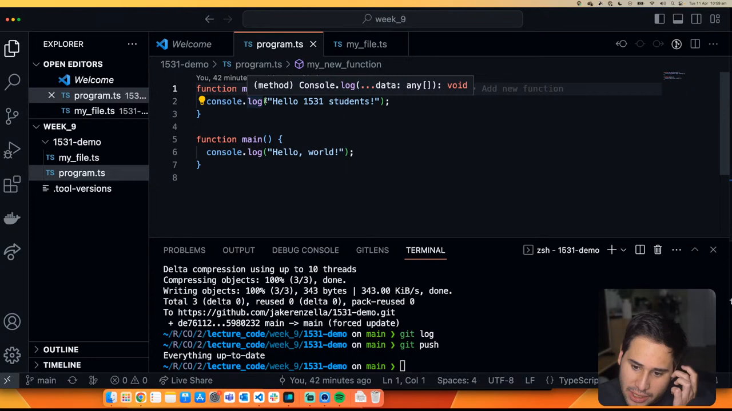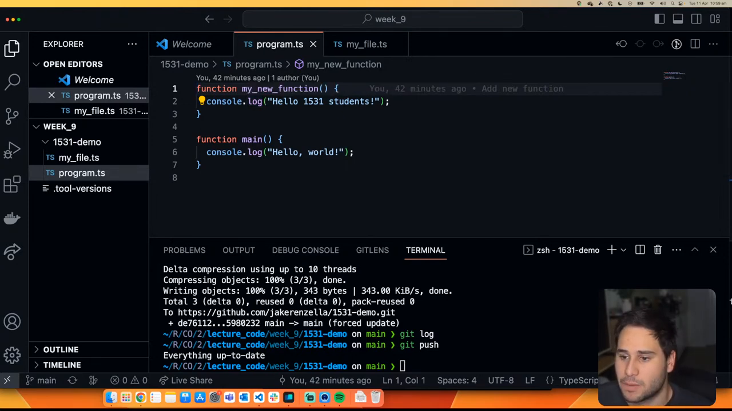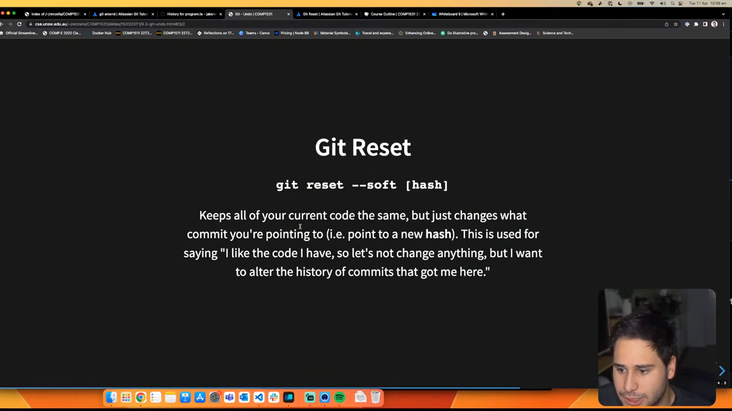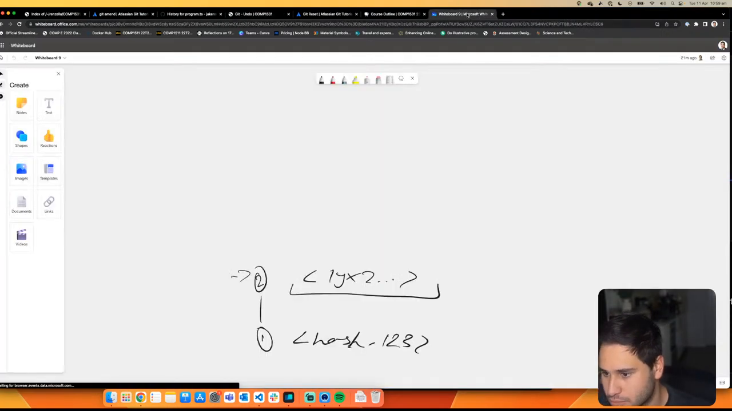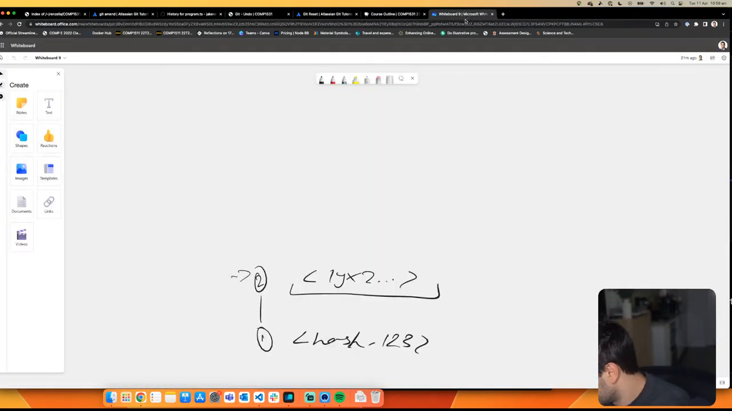Does that make sense, Han? So a git reset soft is still changing the history. It's altering the history of commits that got me to this point that I'm happy with. That's okay. Here's another way of explaining it, maybe with the whiteboard. How's everyone else going with it?